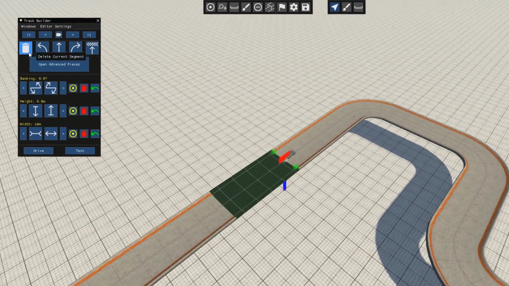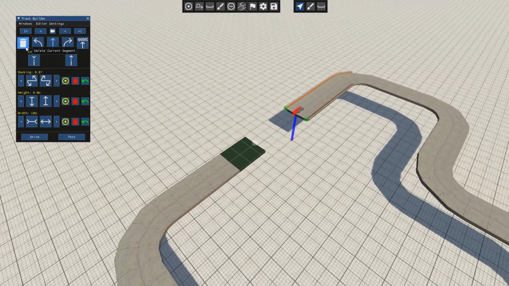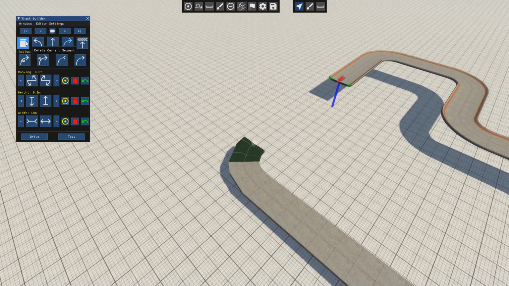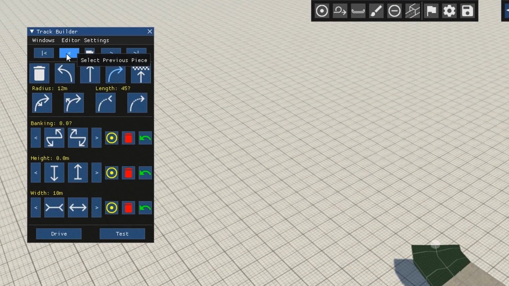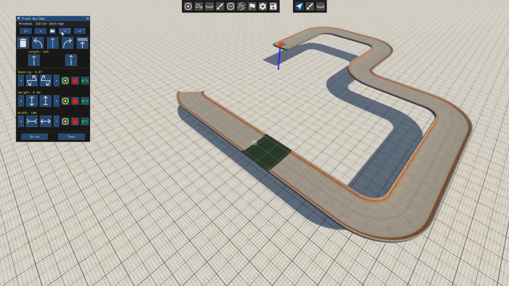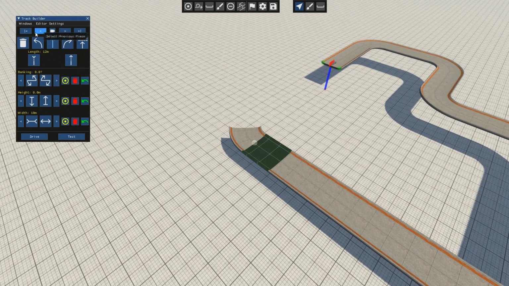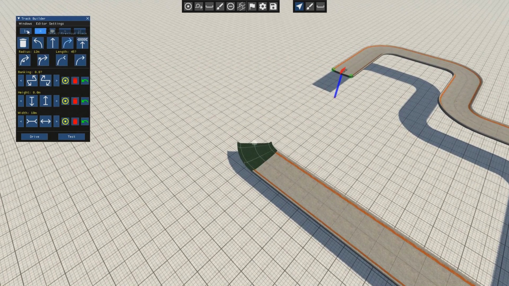Pieces can be deleted from the track using the Delete button in the Simple Parts window. The arrow buttons at the top of the window allow you to select the previous or the next part on the track, or to move the selection to the track's beginning or end.